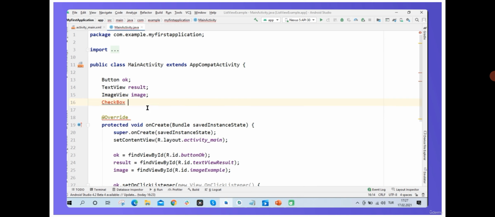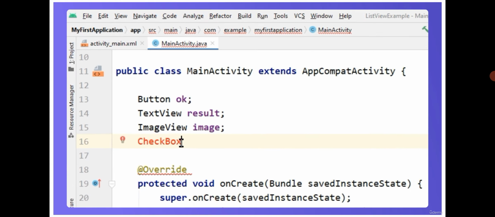So before the import checkbox, it's red. So I want to show you yet another import method. So when the checkbox is red, you can see a small lamp here.